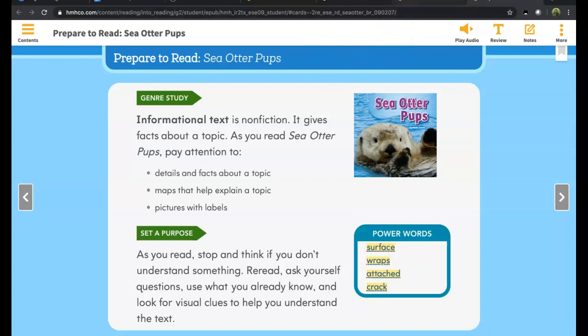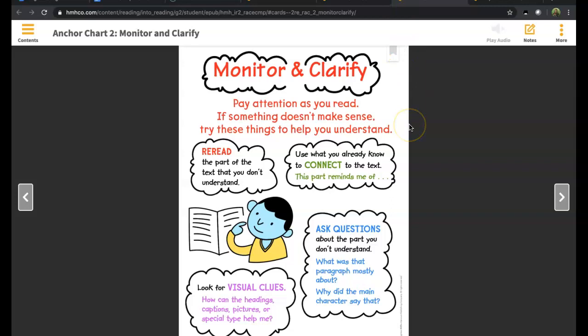To focus today as we're reading, I want you to think about these things. When you guys are reading, especially informational text, you might come across some new words that you've never heard before or ideas that you've never really thought about before, and that's okay. What you want to do when you're reading this kind of text is to pay attention as you read, okay? Ask yourself, is this making sense to me? Do I understand what the author is trying to tell me?